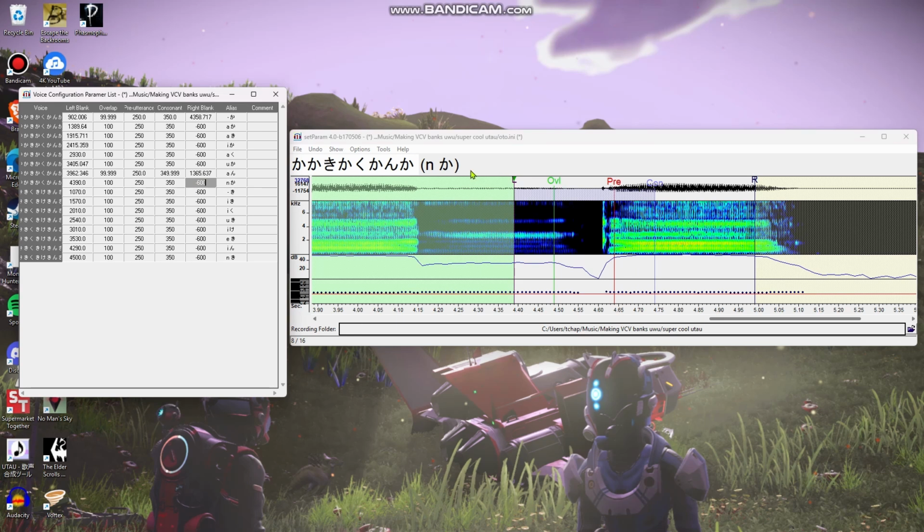And the last one over here, nka. This is the n, K sound, the a sound. Move the thing so the pre-utterance is between the K sound and the a sound. Everything else checks out. Done.